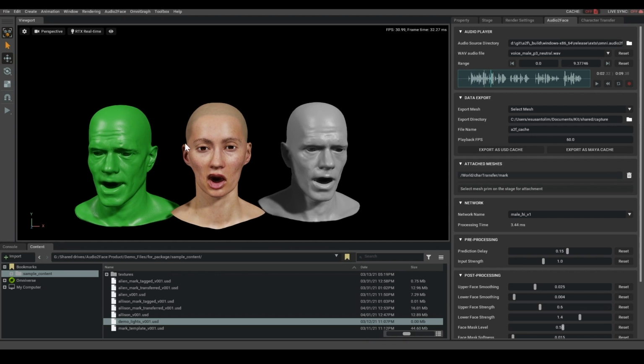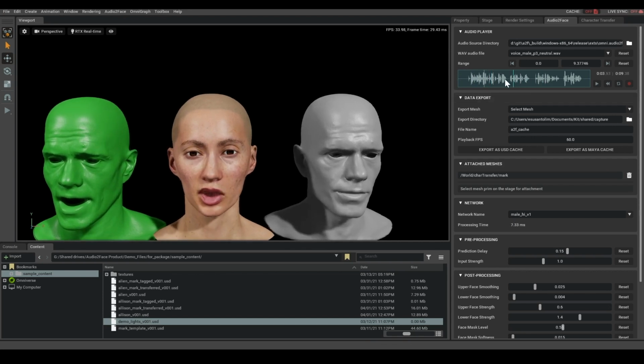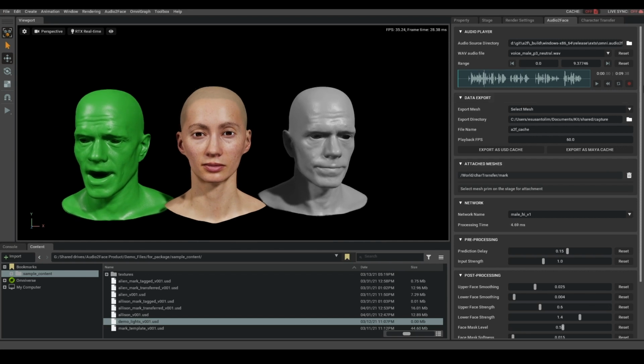And you can see that now the eyebrows are moving. All right. Let's try our light mode.